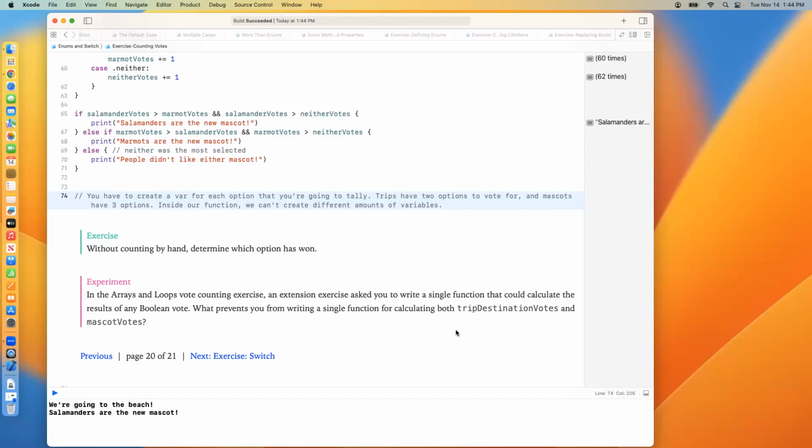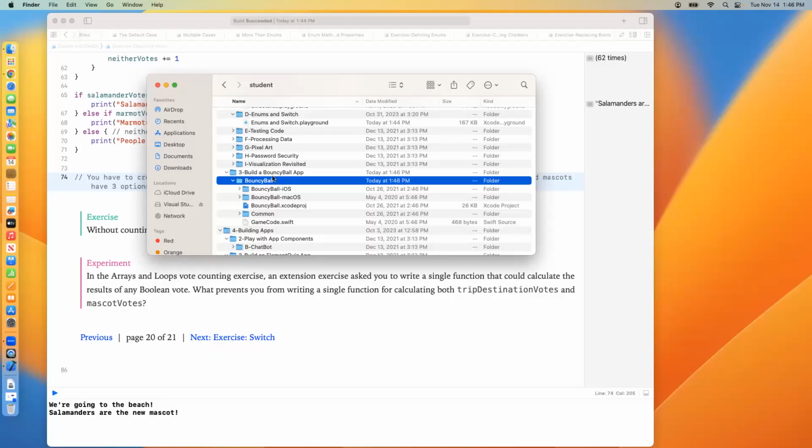So these are the exercises that are at the end of the enums here. Now, I'm going to pause the recording here for a second. All right. From here, we're going to go on to build the bouncy ball app. So the video solutions for the enums and switch playground is now complete. So this video ends here.